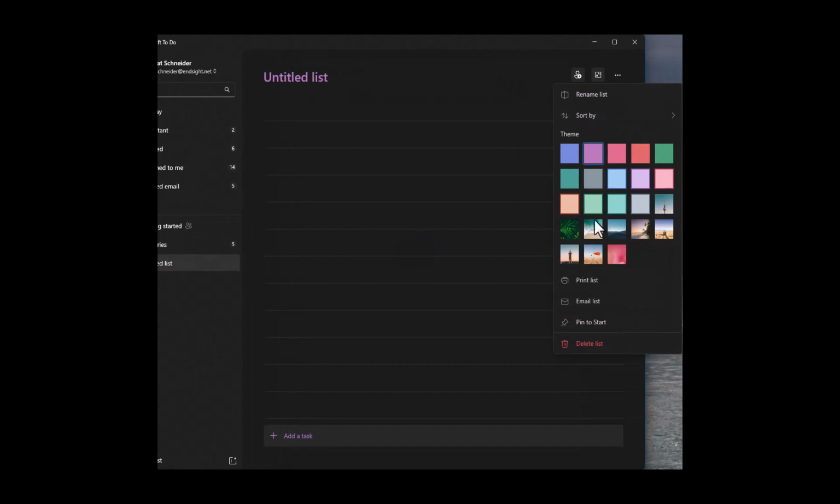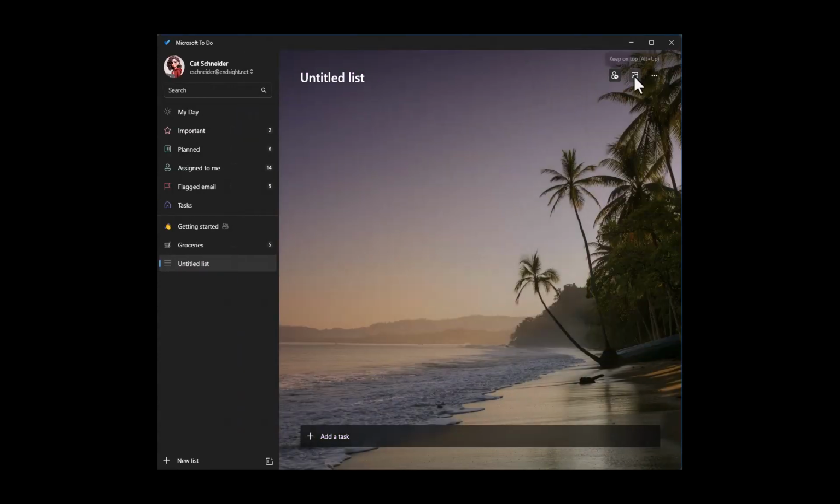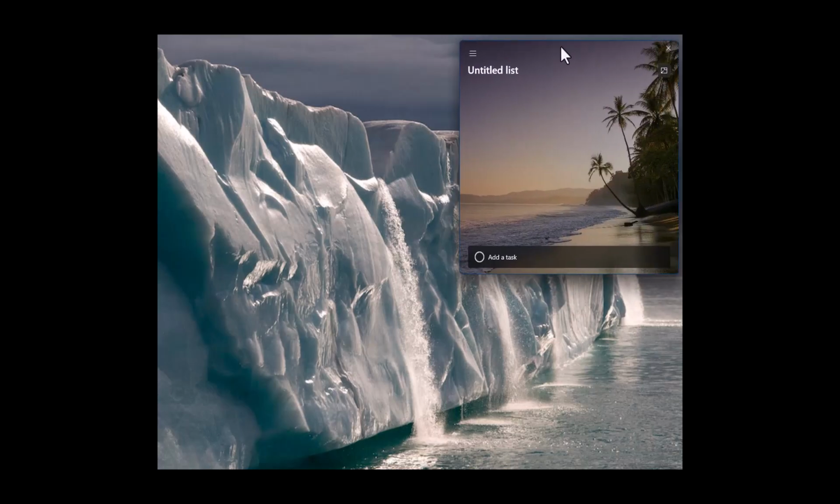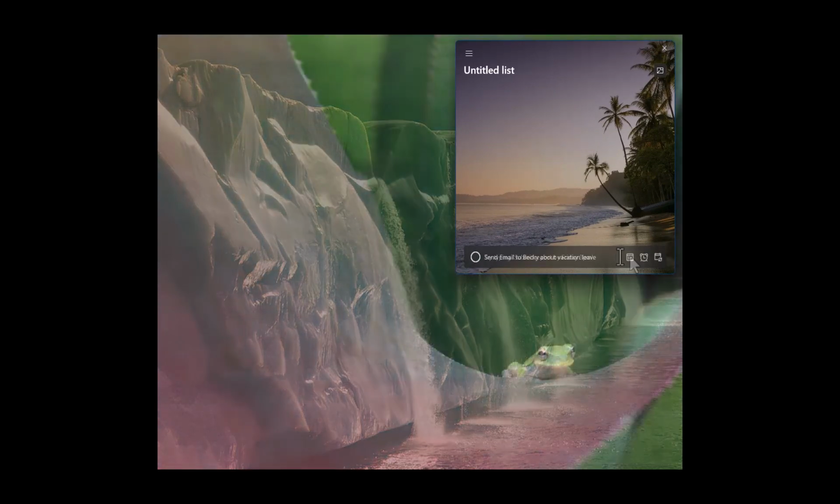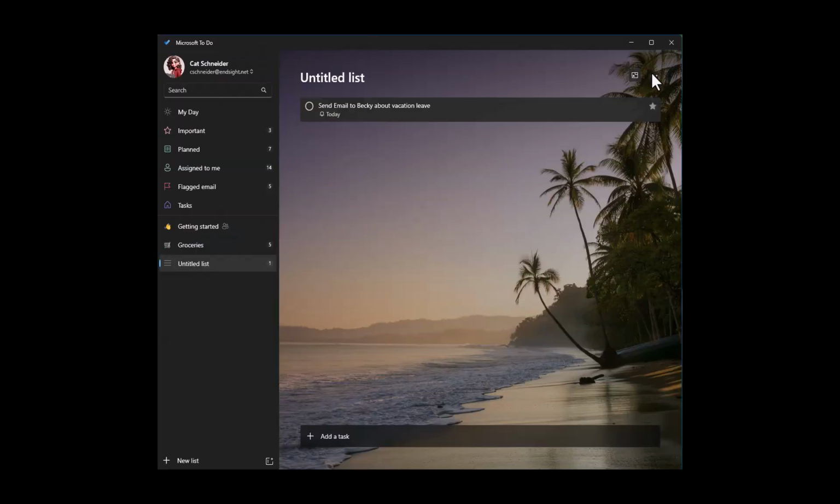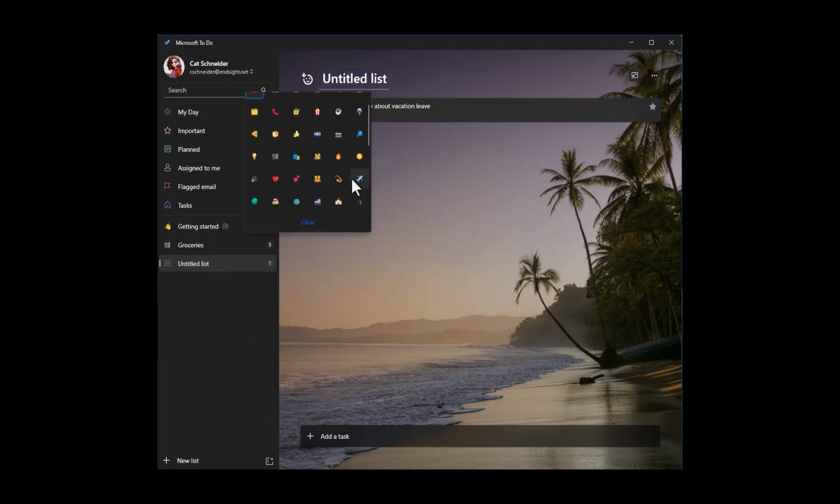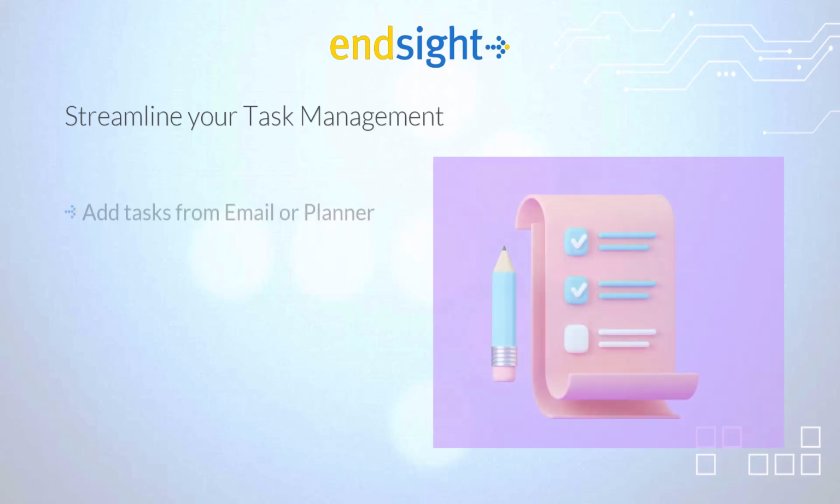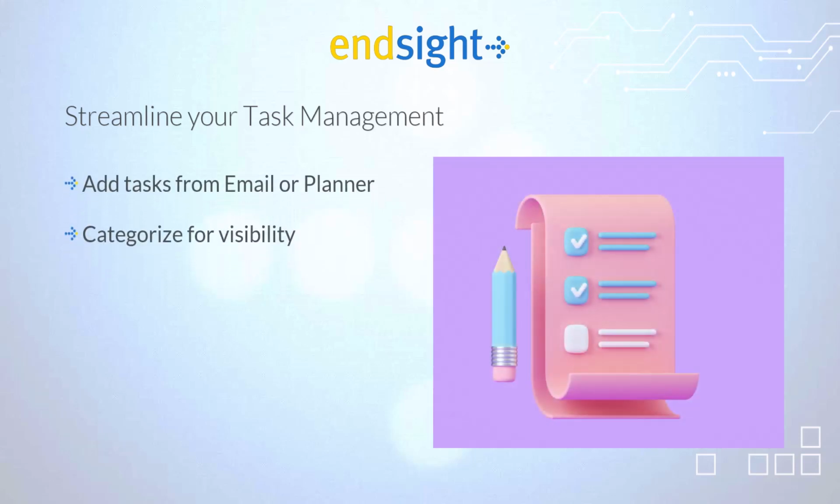And for those of you who love customization, I can change the background, I can pin it to my desktop to stay on top of all other applications, add my tasks to it, come back in here, I can also update my list name, give it some flair, and there you have it. With Microsoft To Do, it's not only meant as another list, it's to help streamline your day, stay on top of responsibilities, and enhance collaborative work with others.